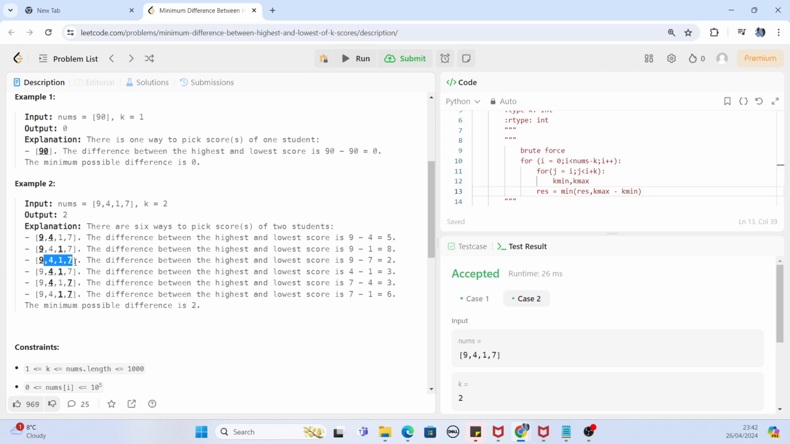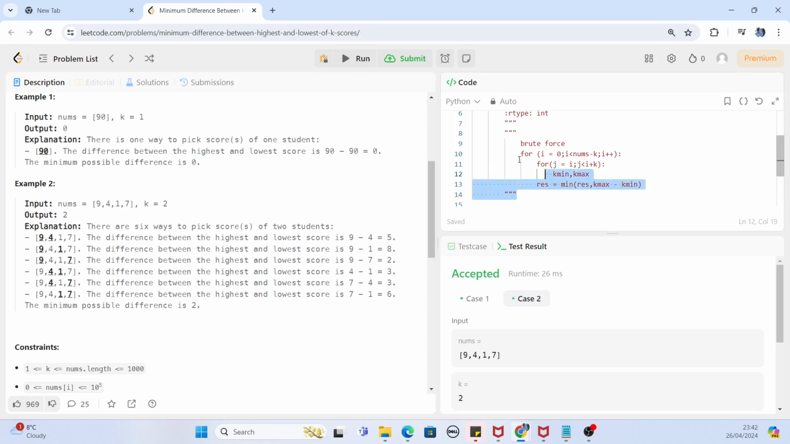So the minimum difference is going to be the difference between 9 and 7. So actually, in one window 9 and 7 will never come together if I use this approach. Okay, so this is actually not going to work.